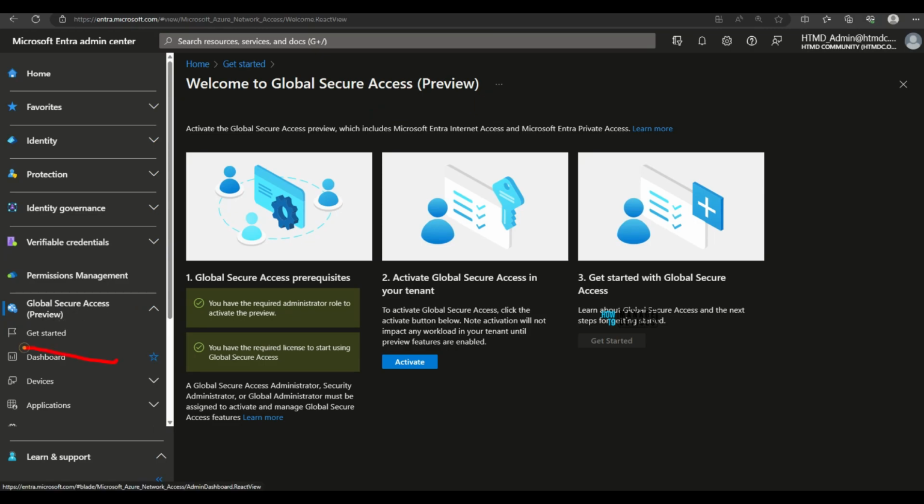And if you click on get started, you would be able to get this particular screen. On the right side, you would be able to see global secure access prerequisites. For my test tenant, I already have the required admin access to activate the preview, and I also have the appropriate license required to start using global secure access. So again, this is going to be a premium feature as we discussed in the slide, so you might need to purchase an additional license to use this.